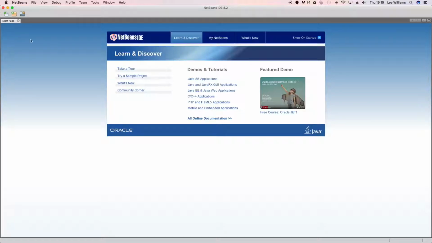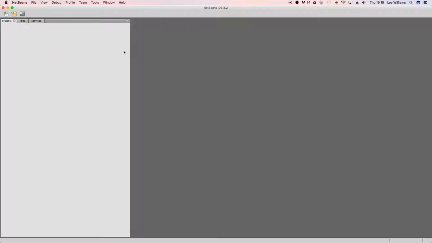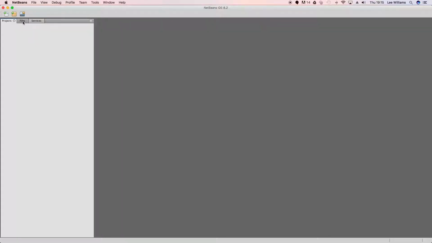So this is NetBeans' default screen. It's called the start page. I'm going to ignore all of this and just close it down because I don't particularly want to see that. Just to give you a brief overview of what's happening here: Projects is where the main stuff is going to be. This is where our Java source files are going to be once we've created a project. Files is basically an unordered version of projects, so it's just going to show all the root files. And services, you don't need to worry about services for now.